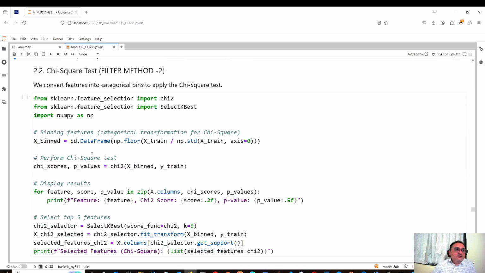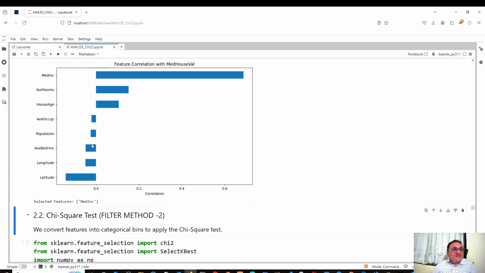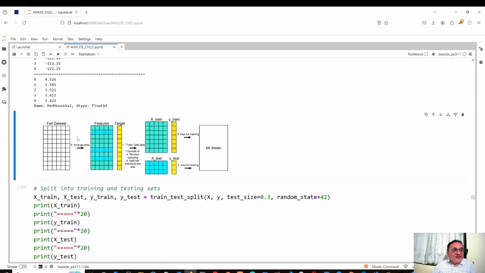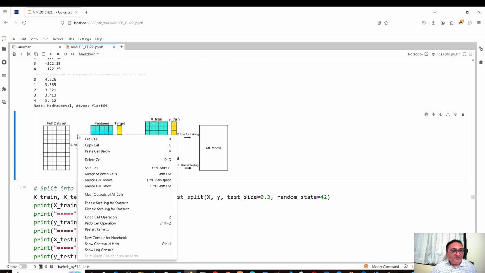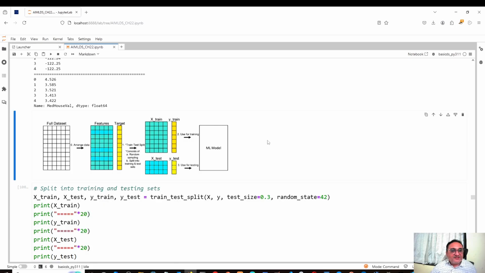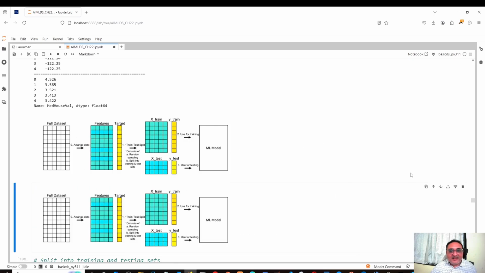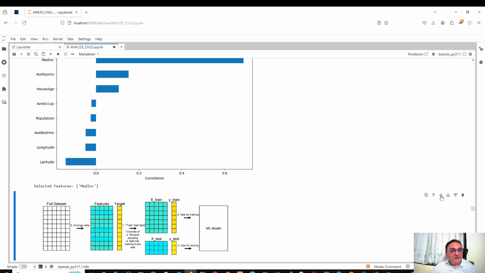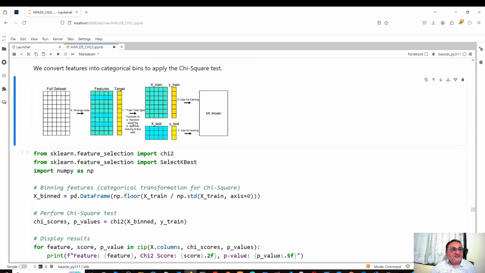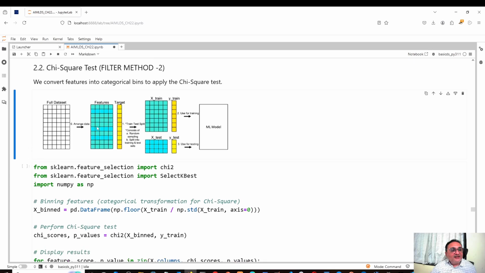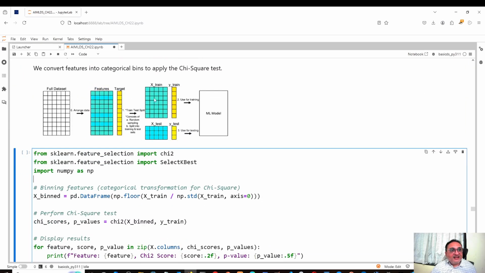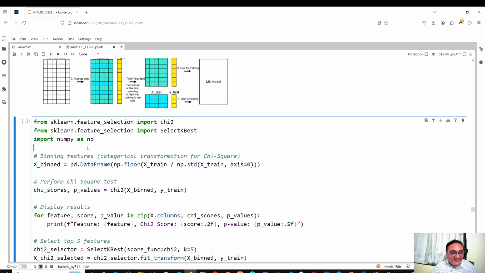Okay, now this chi-square test. Here we want to do the same data, so that is why I said that the same steps I will not show again and again. In fact, I just copy this cell and paste it in the cell below, and then I move it above the chi-square test, so that you will know that we are doing the same steps again. Those are already done, and x train and x test are already created, and x train scaled and x test scaled are also created.